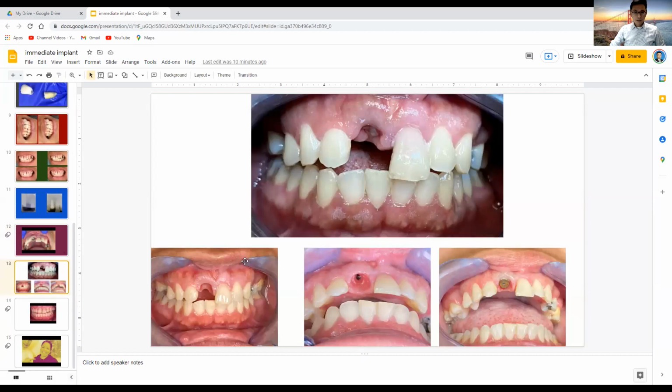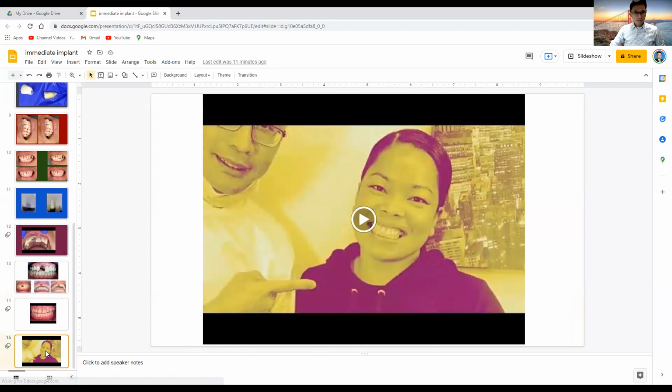As you can see here, the progress from the beginning to a few months later, how the gum is really molded to get ready for the permanent crown, and you can see it looking beautiful. I want to show you the final case smile.